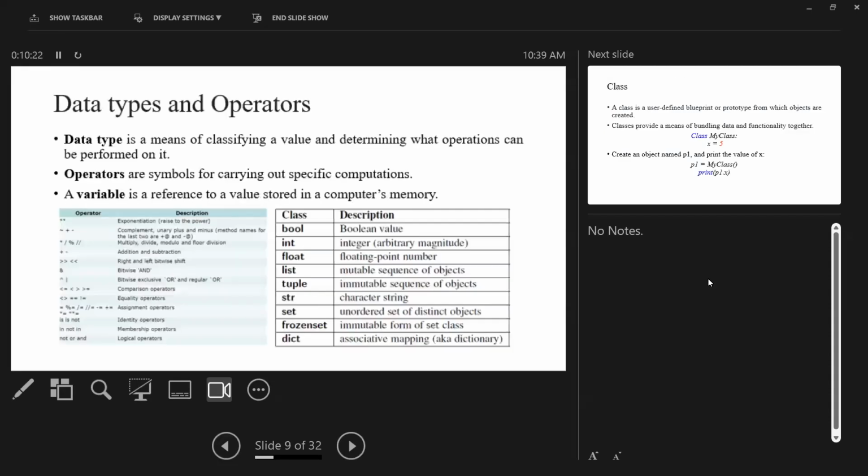These are the several data types and operators that are supported by Python. The most widely used data types are bool for Boolean values, int, and float. These are along similar lines to other programming languages that we have been using. So moving on.